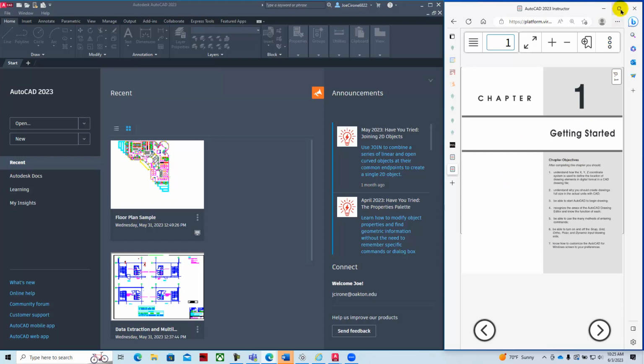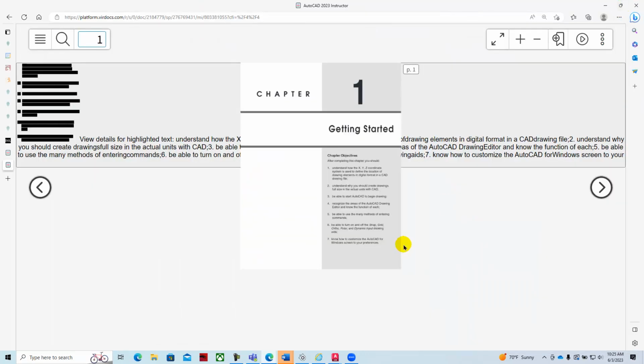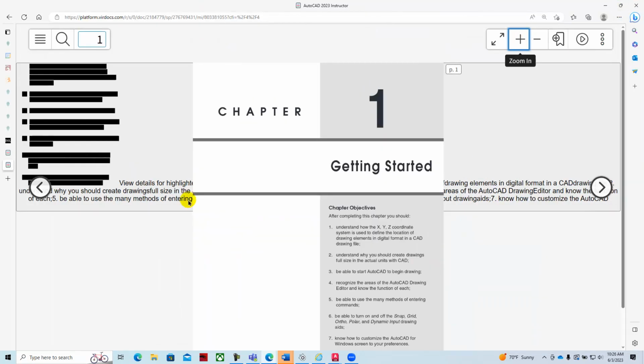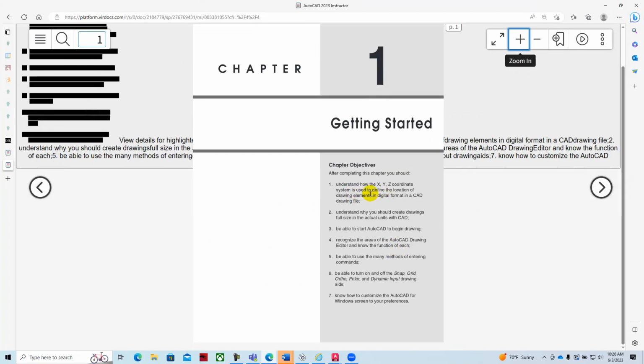We're going to go through our learning objectives. I take that back. Let's make this a little bit bigger. It's a little glitchy. I'm not sure why it's not reading that correctly, but we're going to look at how the X, Y, and Z coordinate system is defined, the location of elements in the digital format for CAD.